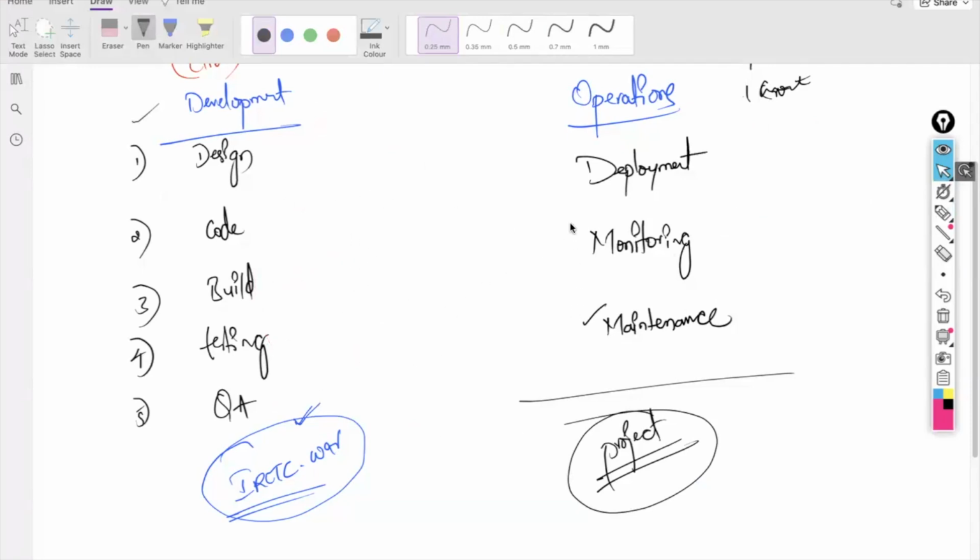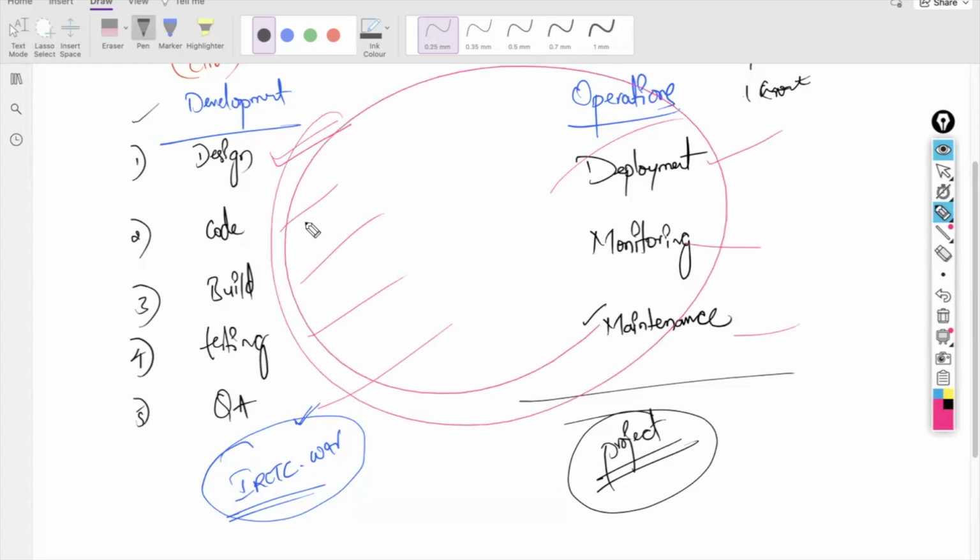Again, if another project is coming, we need to start from designing only. Directly, we cannot take care of maintenance. For any project, you might work on a banking project, a supermarket project, whatever project you work on, you need to start from where? From designing the application only. You will not deploy the application without developing it, so how will you deploy? First you need to design, then code, build, test, QA, deployment. This is the life cycle.